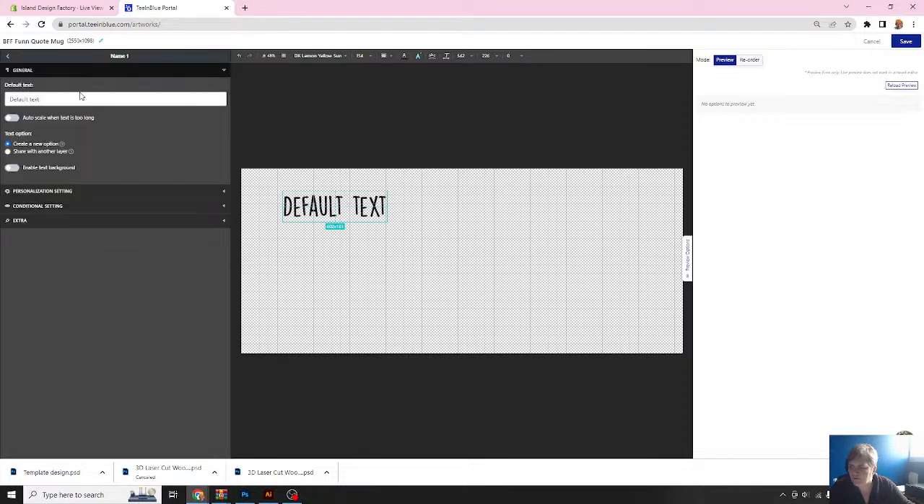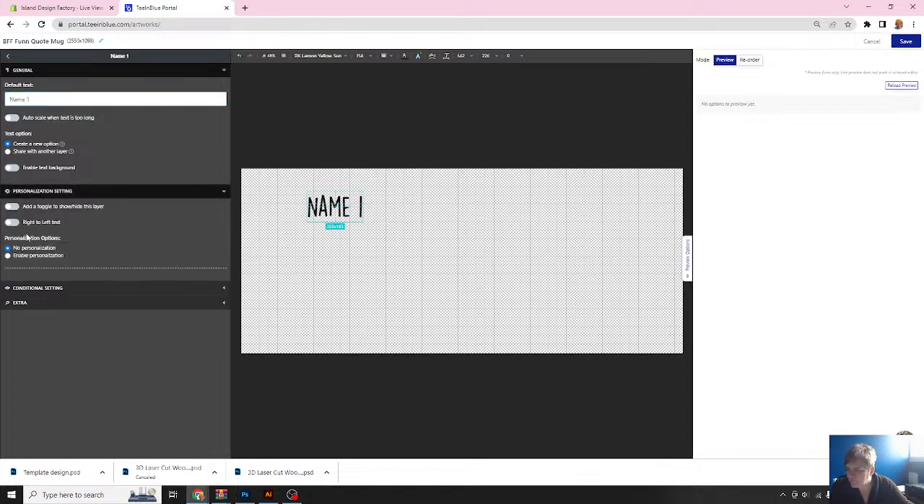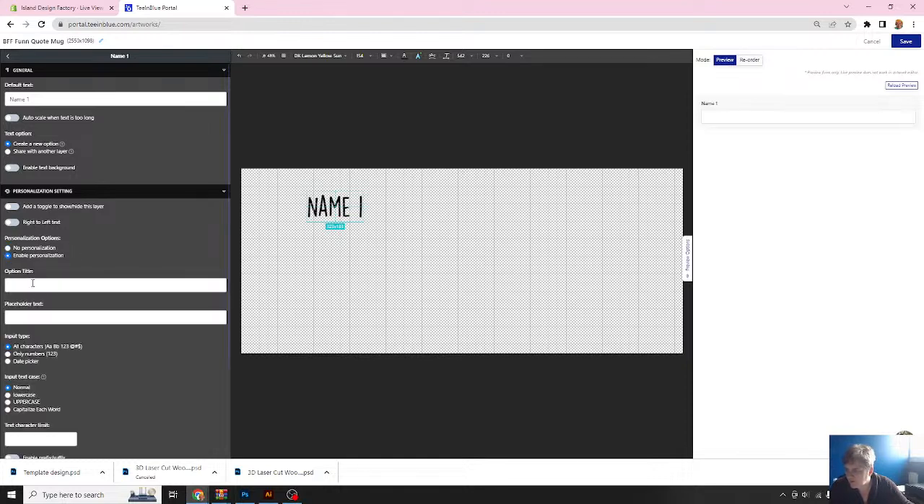So you just go into the little pencil icon. The default text, we're just going to say the default text is name 1. Okay. Personalization. Let's see. Enable personalization. And we're going to call that name 1 as well.